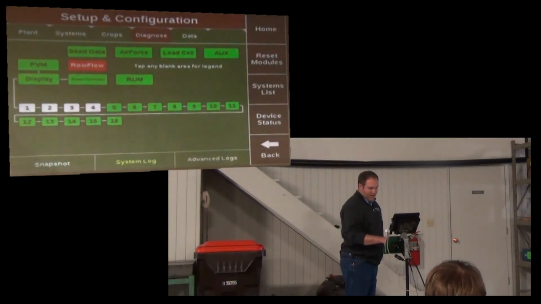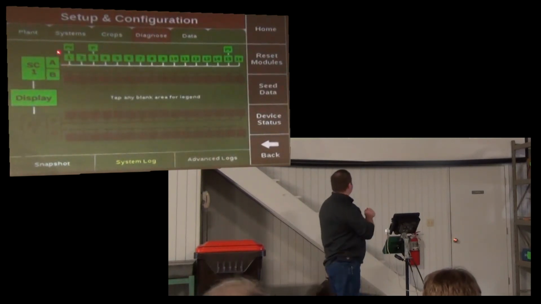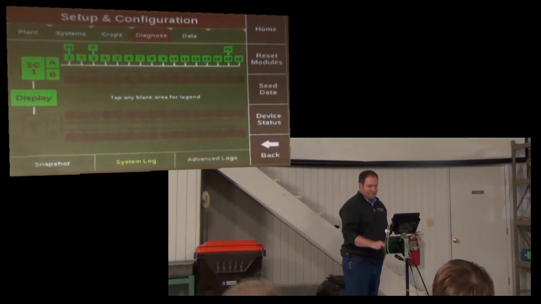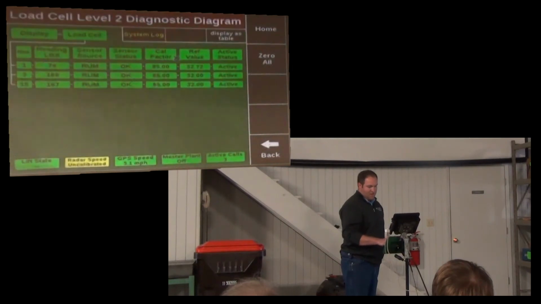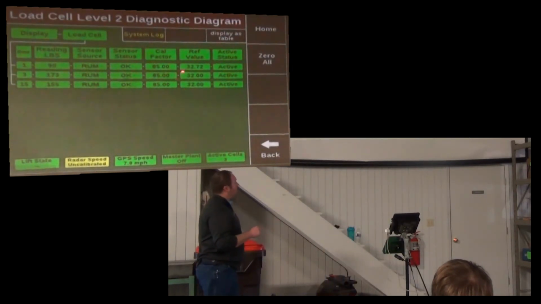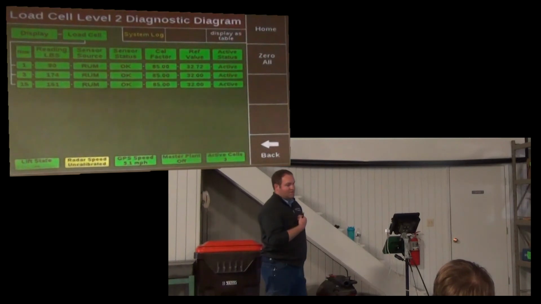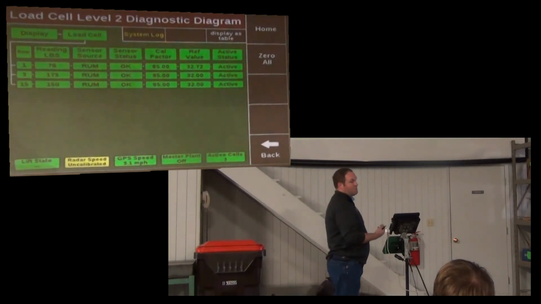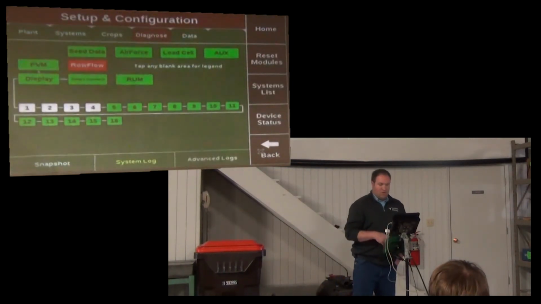If I touch on smart connector, here we can see is everything detected or not. And if I touch on load cell, here we can see cal factor, reference value, status, what's the actual reading. We can see a lot of these different things. So there's a lot of things that we can do to help troubleshoot. You don't need to know it, but if you get back to this page, it's very helpful. Touch on system log too.